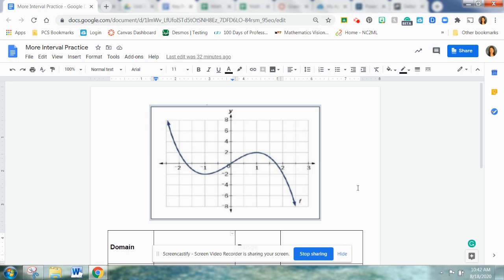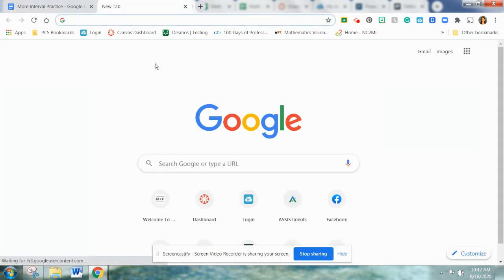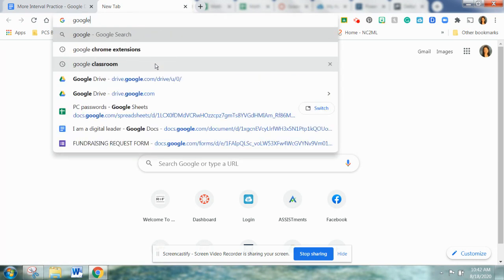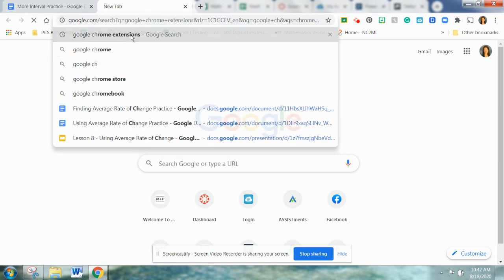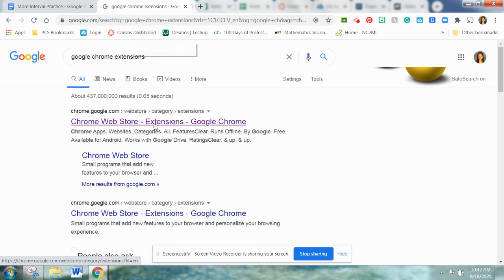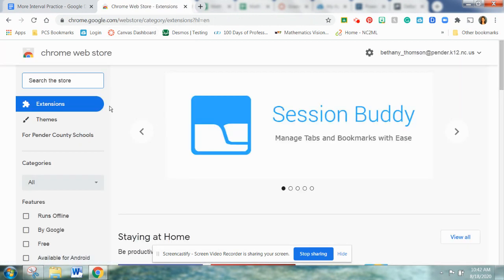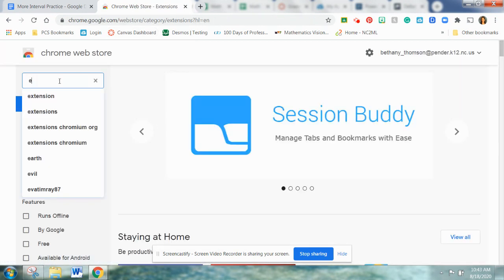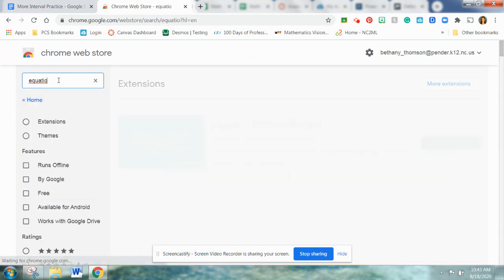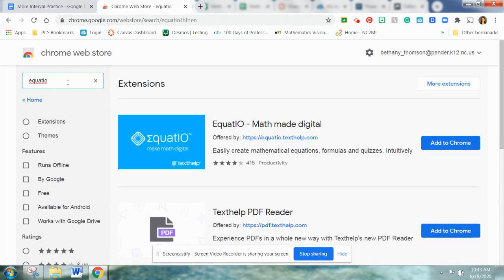So we're going to go through these notes together. We're going to use a special Google Chrome extension that's going to help us write math symbols and equations. So the first thing we need to do is download this to our Google Chrome. So I want to go to Google Chrome extensions, and I'm going to open up this store here, and we're going to type in Equatio, which is like equation without an N at the very end.